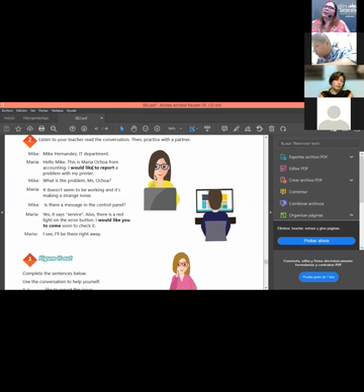Mike Hernandez, IT department. Hello, Mike. This is Maria Ochoa from accounting. I would like to report a problem with my printer. What is the problem, Ms. Ochoa? It doesn't seem to be working and it's making a strange noise. Is there a message in the control panel? Yes, it says service. Also, there is a red light on the error button. I would like you to come soon to check it. I see. I'll be there right away.